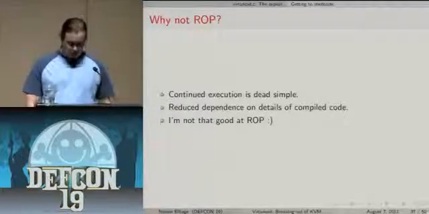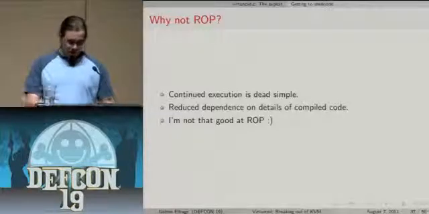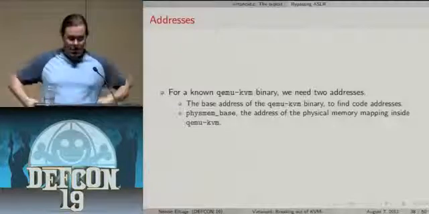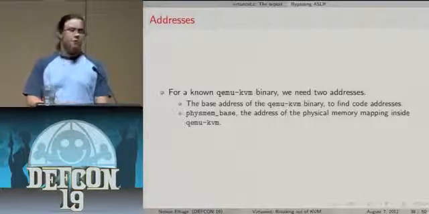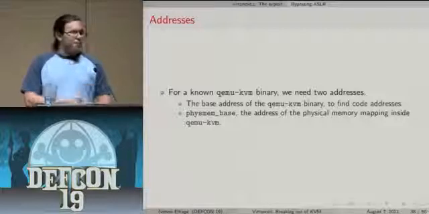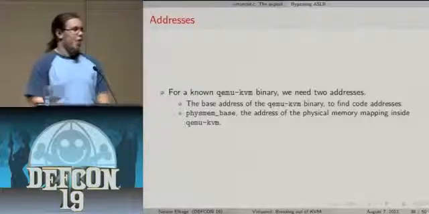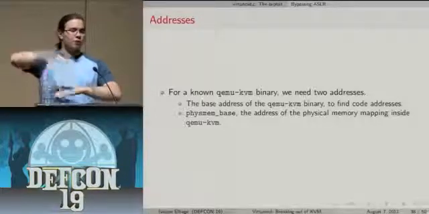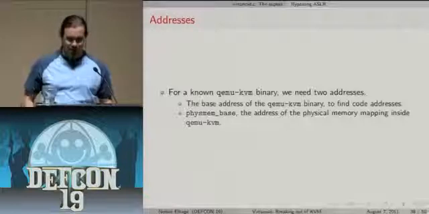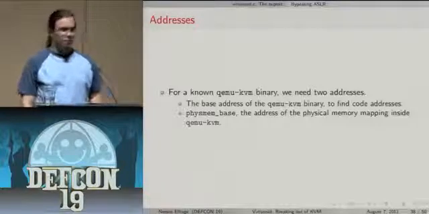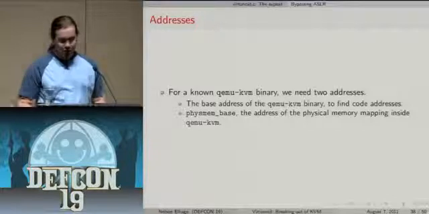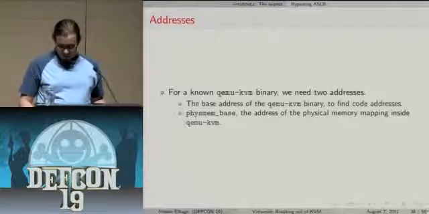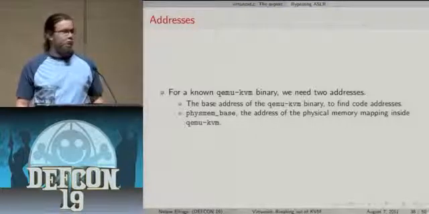All right, so we've got code execution, but I've been assuming no ASLR. So let's get rid of that restriction. So we need two addresses. There's sort of fundamentally two addresses that we've been using. One is the base address of the QEMU KVM binary. If we assume we're attacking a known binary, we know the layout of all of the functions in memory, and so we know their offsets from the executable base, but we need to know where that executable is loaded. And secondly, we need to know the address of that physical memory mapping inside QEMU KVM in order to get the address of fake objects we're injecting.